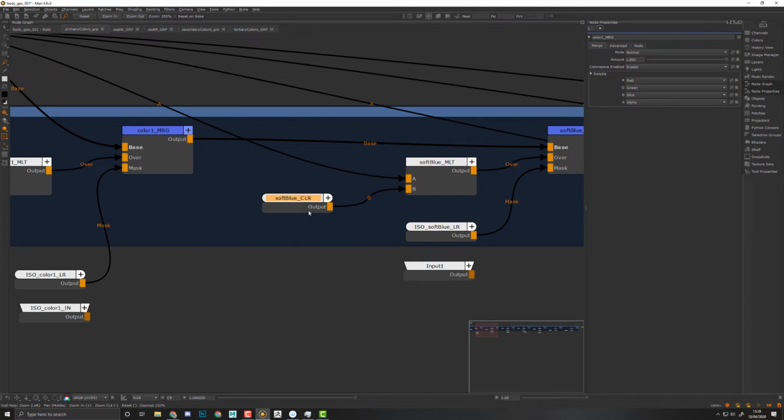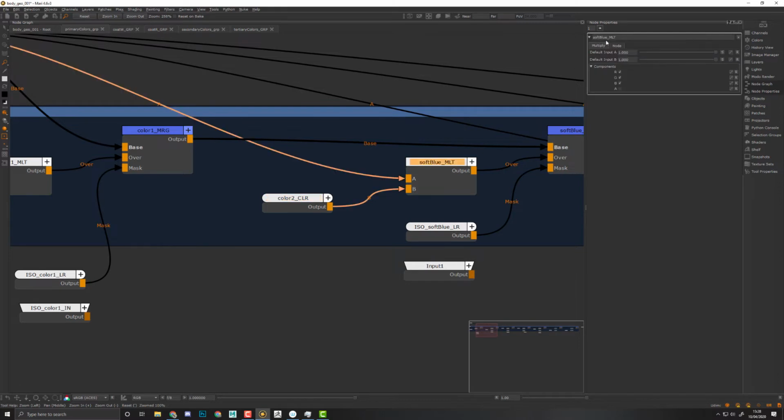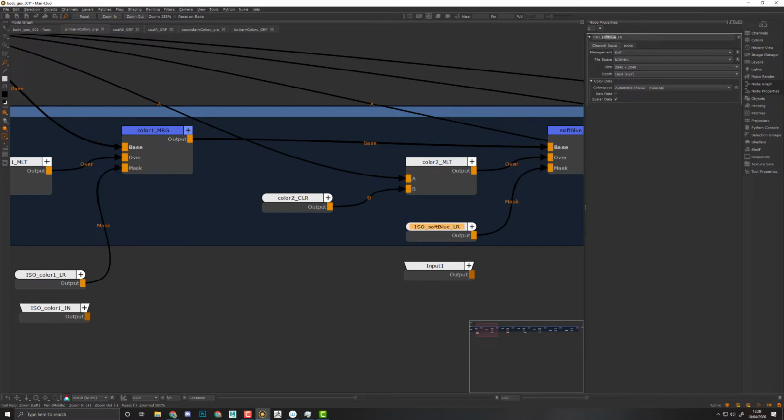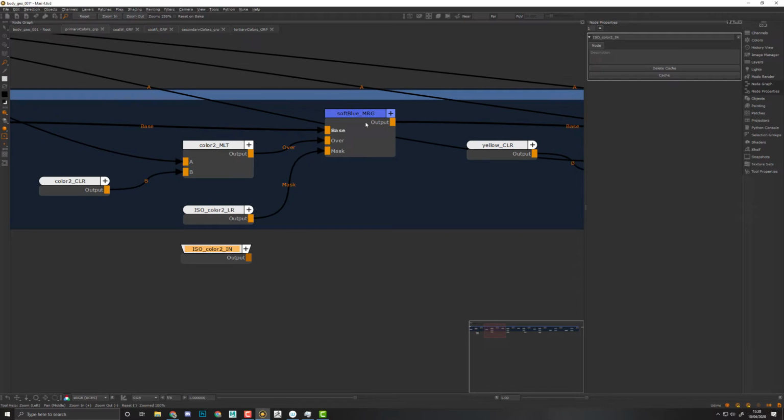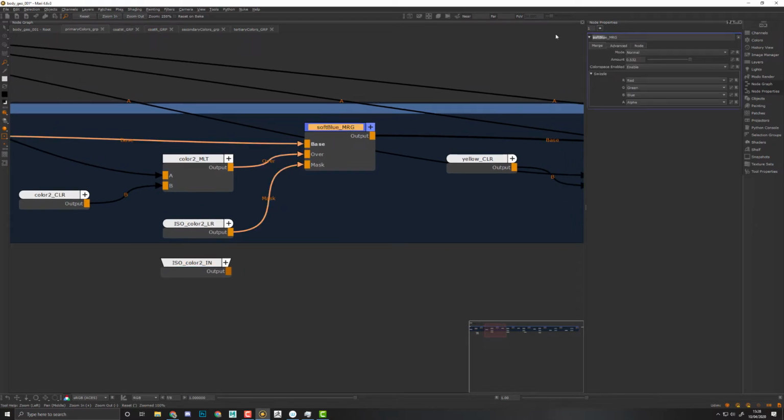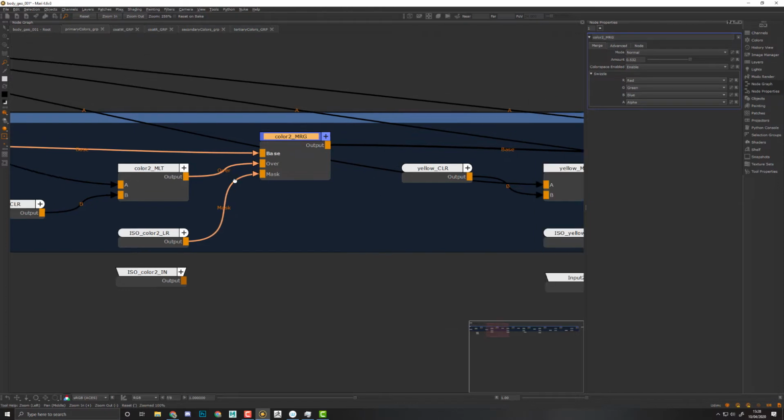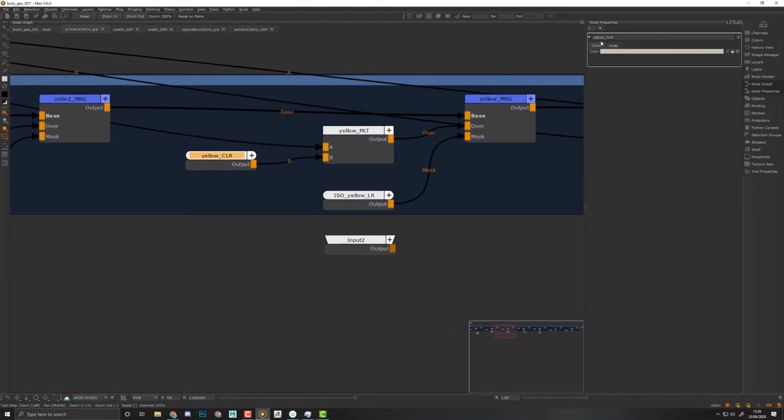So this soft blue will become our color 2. Okay. And I will have to do that for the whole process. ISO color 2 in. Yellow will become the color number 3. Control C.